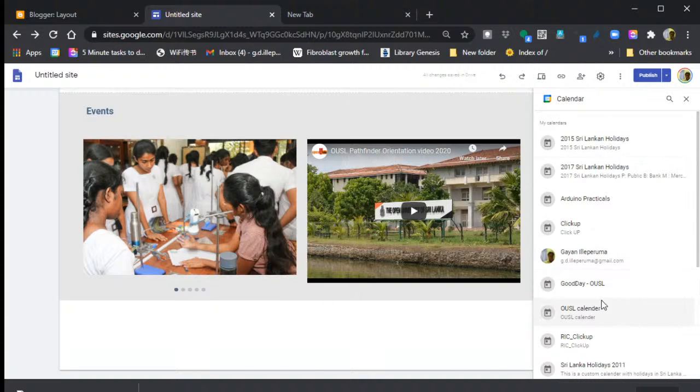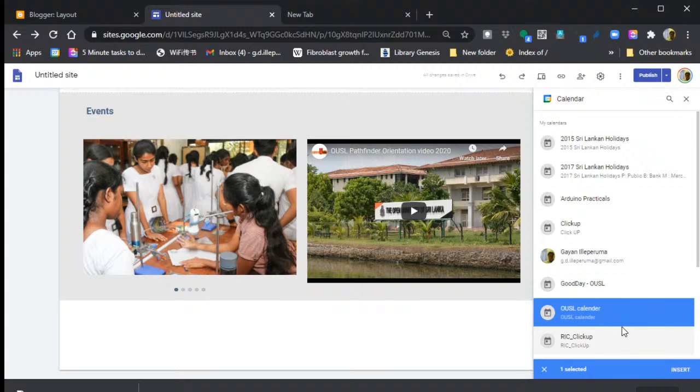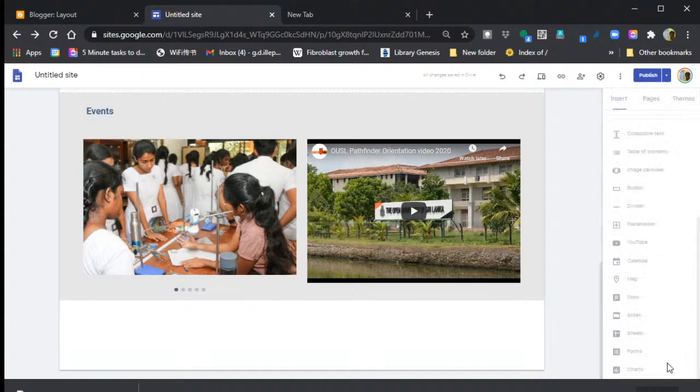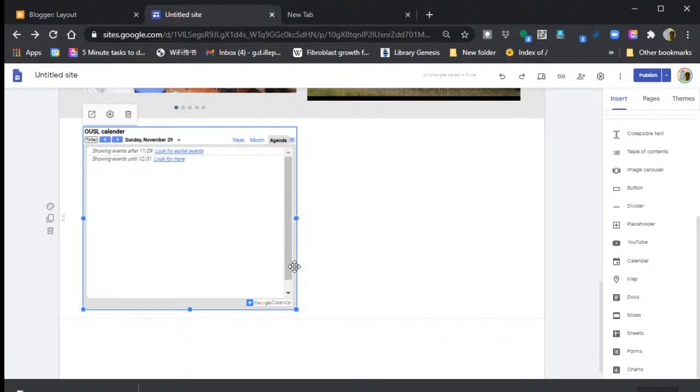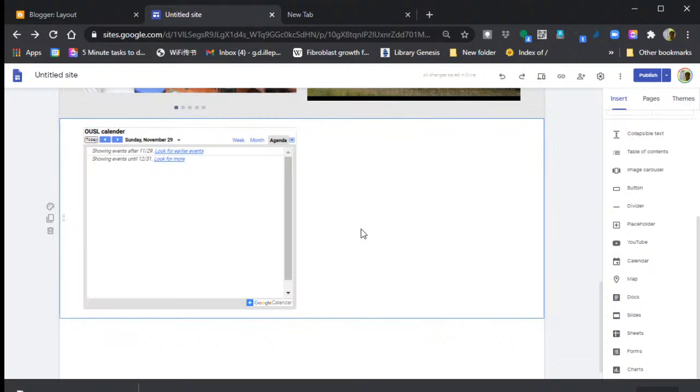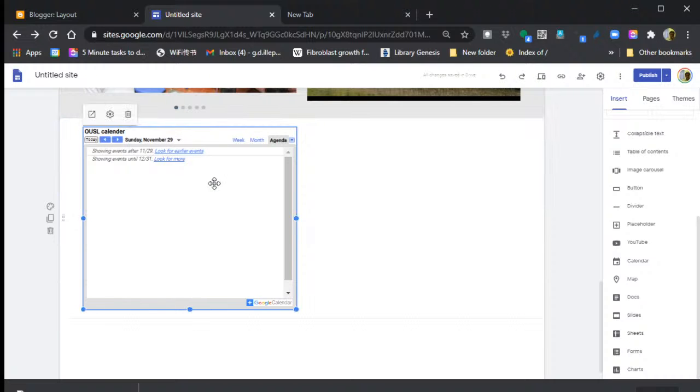Once you click the calendar, you will have a list of calendars attached to your Google account. I'm going to attach the OUSL calendar. This is the OUSL calendar. However, this one looks in the agenda mode. It's not a monthly view, it's an agenda. I want to change this view into monthly view.